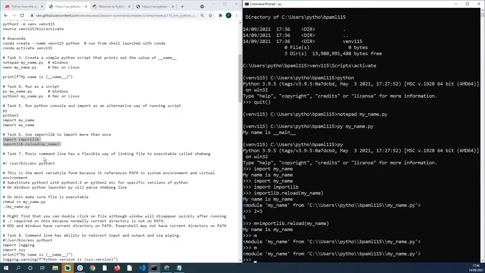Now, on the POSIX command line, which is your Unix, Mac OS, Linux, BSD, they're all POSIX operating systems, they have a flexible way of linking a file to the executable that you want to run, and that's called the Shebang Line. And it looks like this. It starts off with the hash and then an exclamation mark, and then it says how you want to run this file.